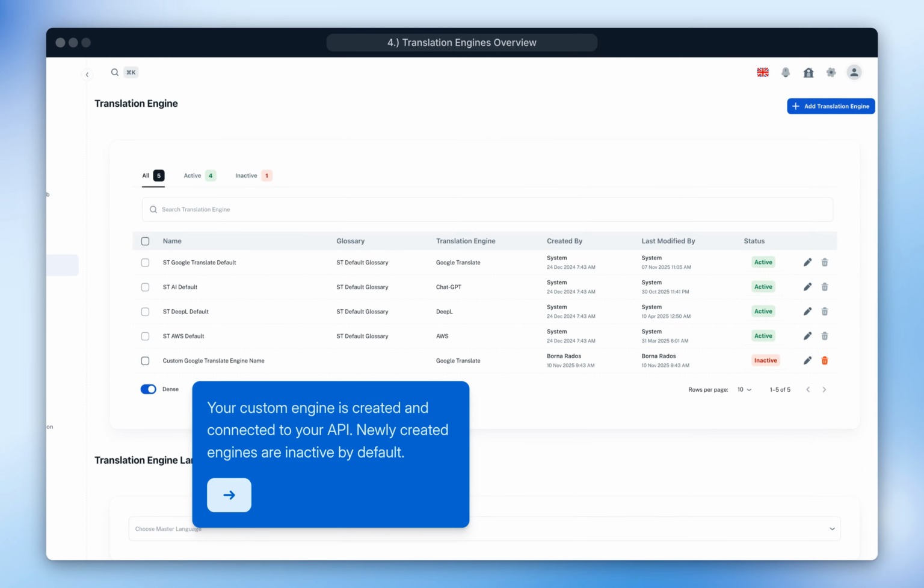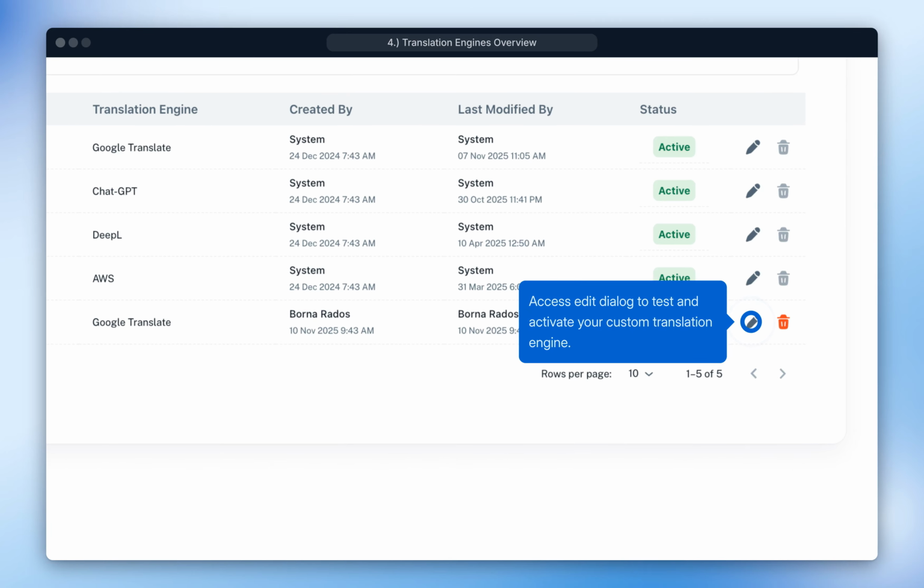Your custom engine is created and connected to your API. Newly created engines are inactive by default. Access Edit dialog to test and activate your custom translation engine.